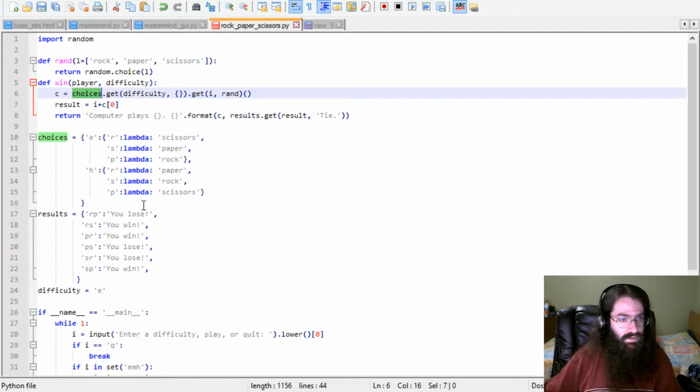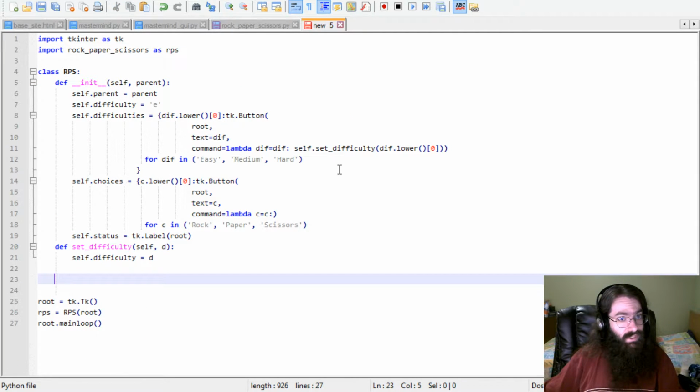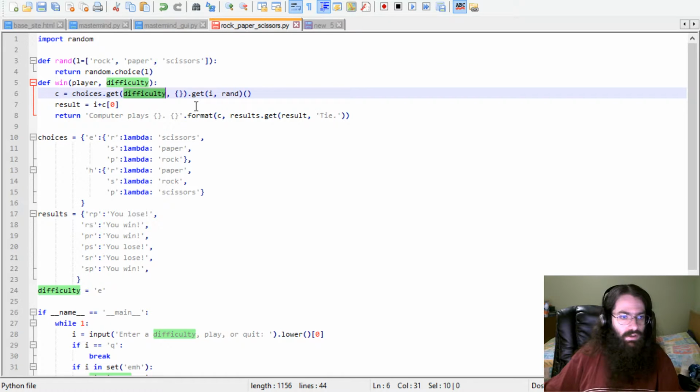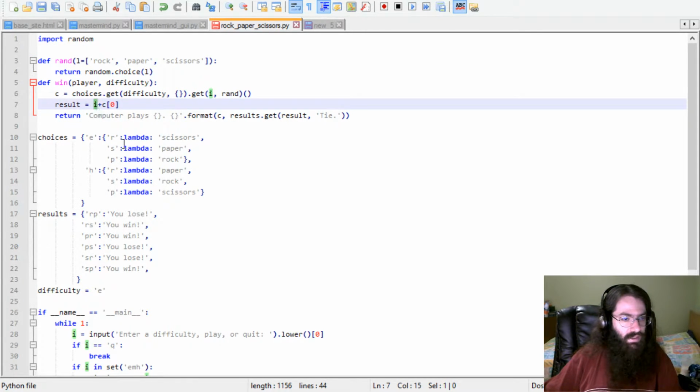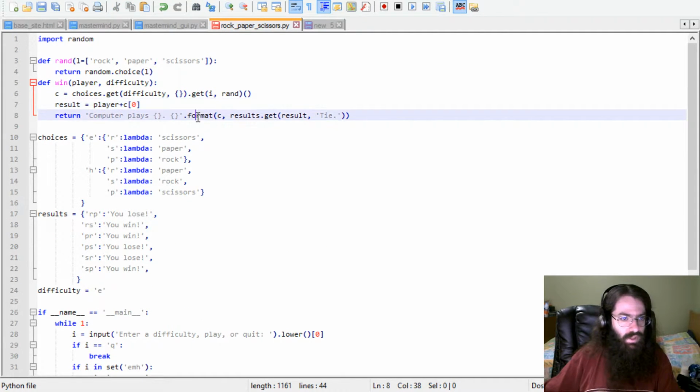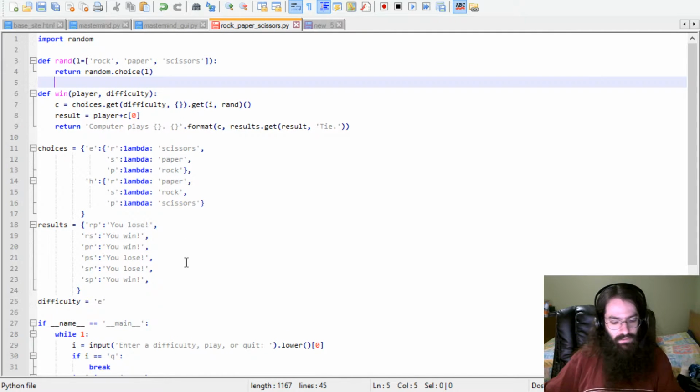Choices, we can access this thing. Difficulty is something that we will have here at this level. Rand is over here, very good. Make a result. Ooh, what's I? That is the player. Okay. And then we're going to return this. Very good. Results, etc. Cool. We should probably test that. Let's do that.